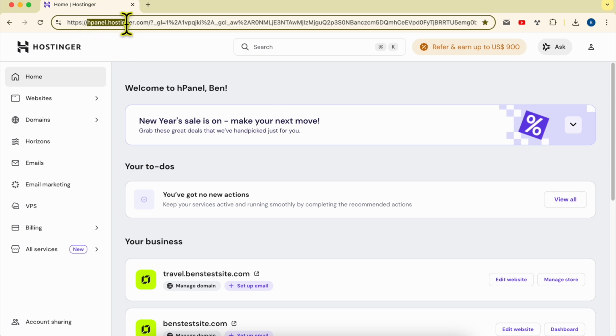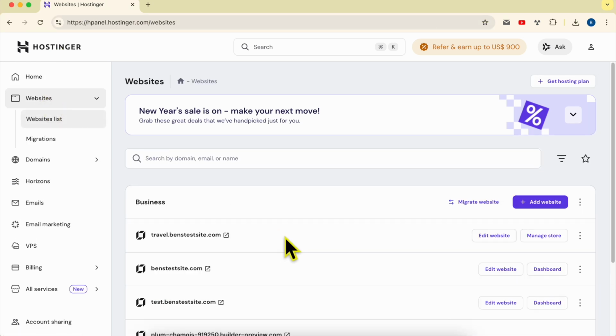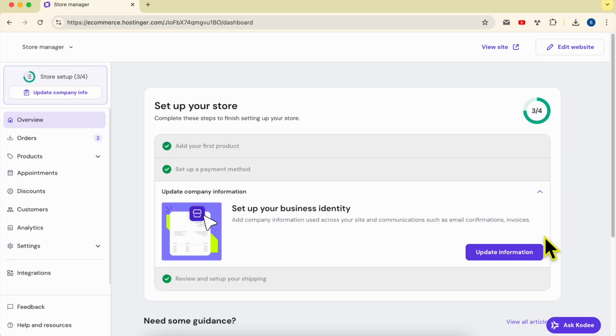First, go to hpanel.hostinger.com, log in to your Hostinger account, and click on Websites. Now, next to the online store that you want to remove PayPal payments from, click on the Manage Store button. This way, you will automatically land on the store management area instead of the website builder.